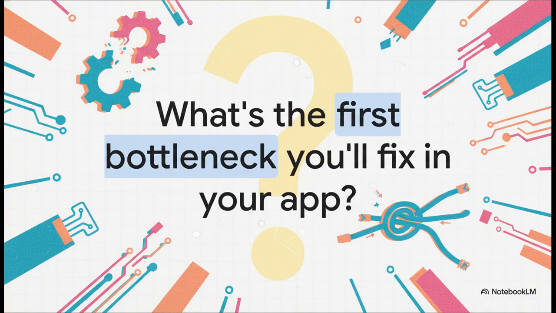So, as we finish up here, I want you to think about your own projects. What's that one thing that's been bugging you? That one slow component, that janky list? What's the very first bottleneck you're going to go and fix using what you've just learned? Go make your apps faster.